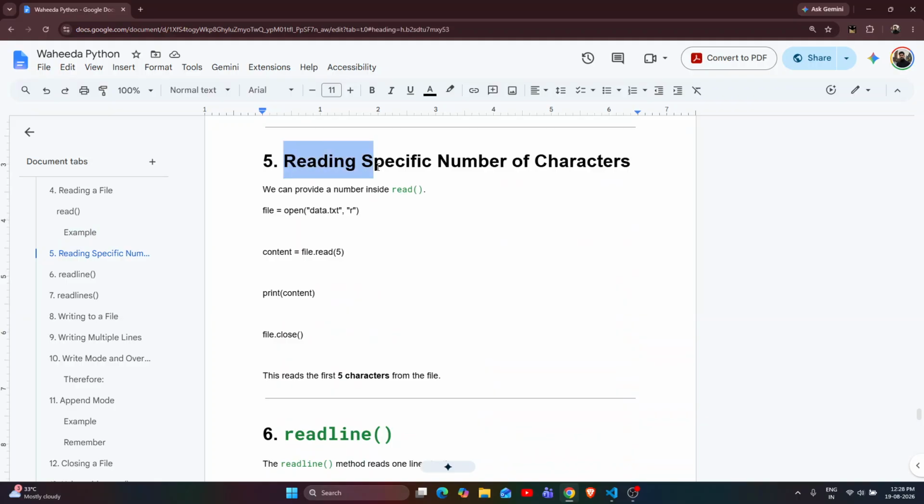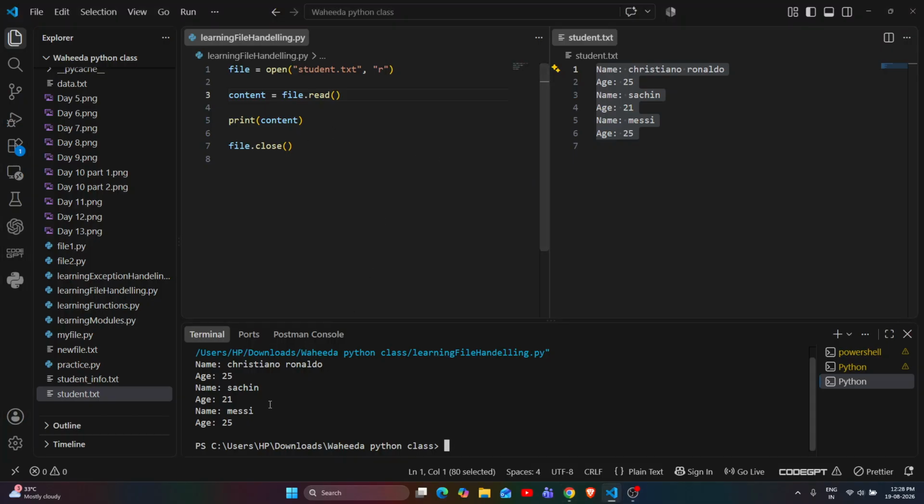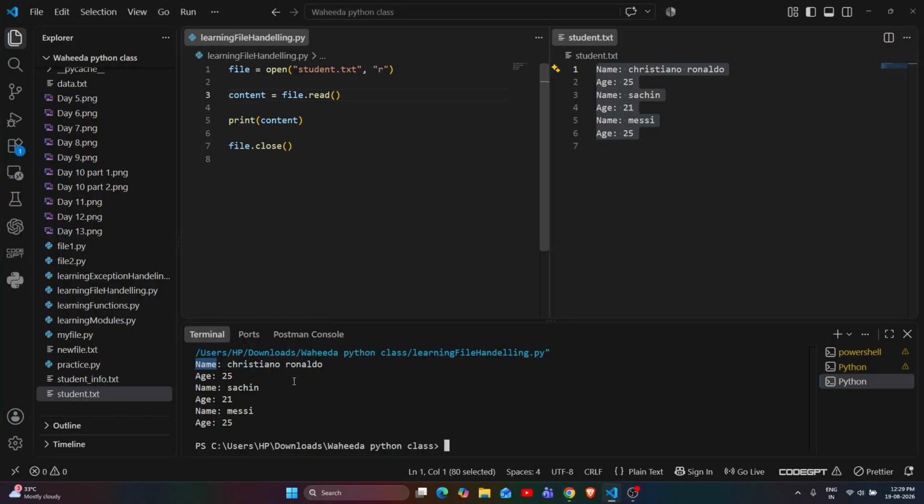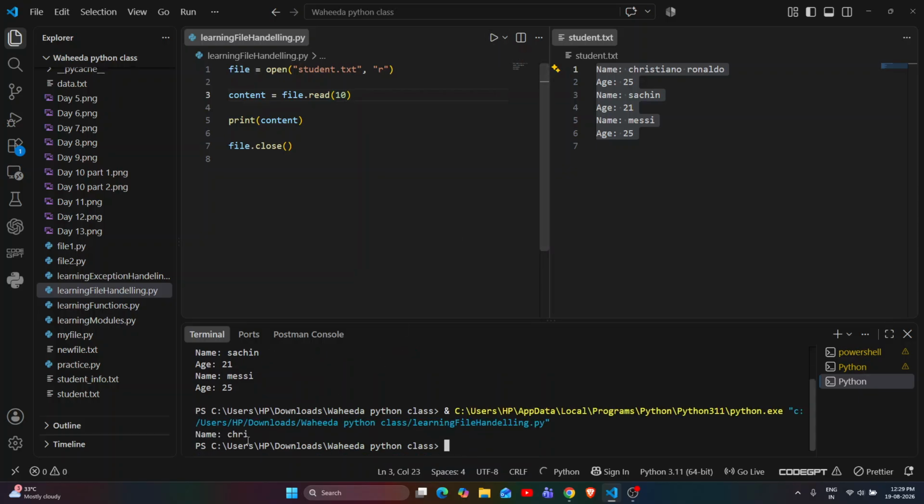So now reading a specific number of characters, you can limit it down to the characters, because I think this is a lot of characters here. A character is a letter, 1, 2, 3, 4 like this. So in the read function, you can just pass the number of characters you want to read. For example, if I do 10 here, it will not read more than 10. See, only 10 characters it just read.